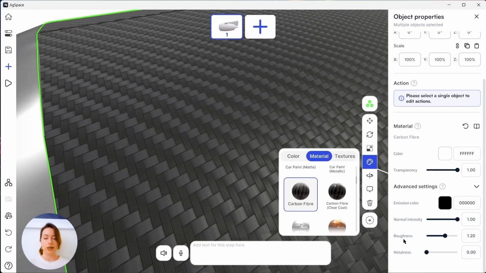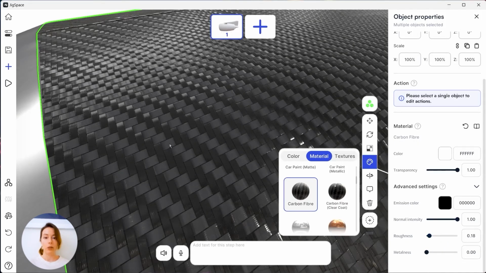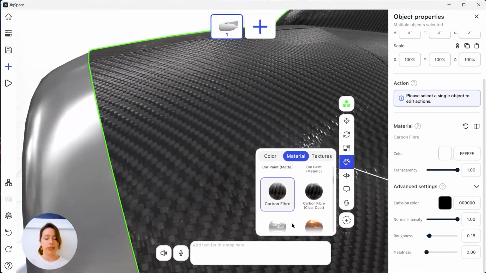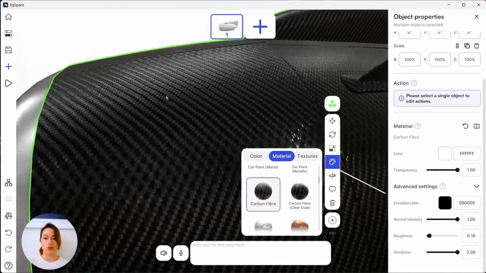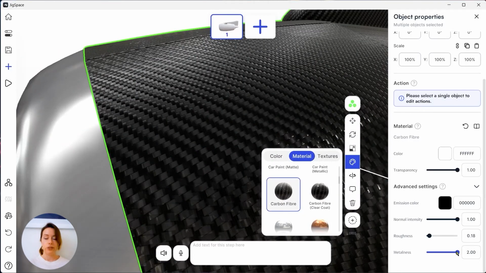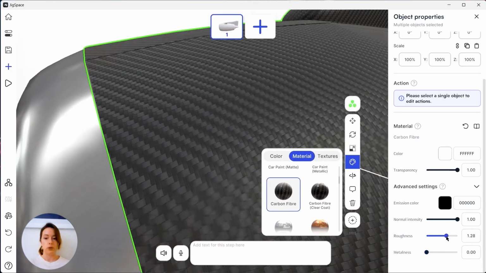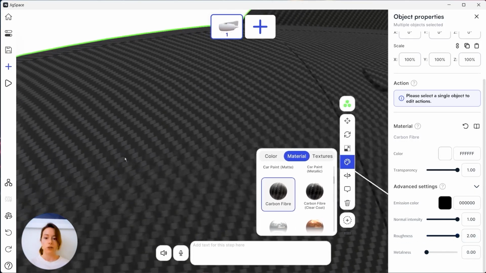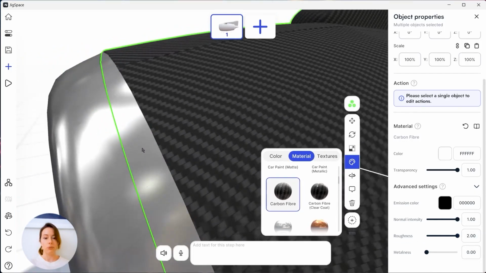I can further edit our roughness by dragging this down. This will make our material more shiny. And if I also add some metalness, I can make this material appear very metallic and shiny at the same time. And by reversing these values, I'm able to make this material appear a lot rougher and a lot softer, as though it's got a smooth touch finish on it.